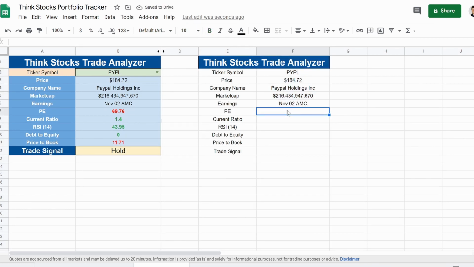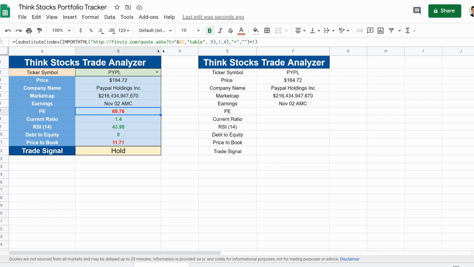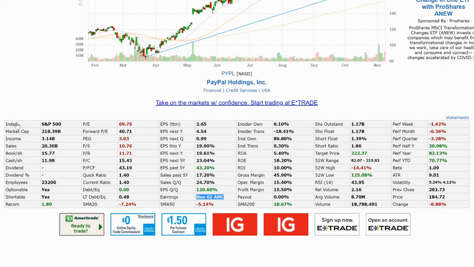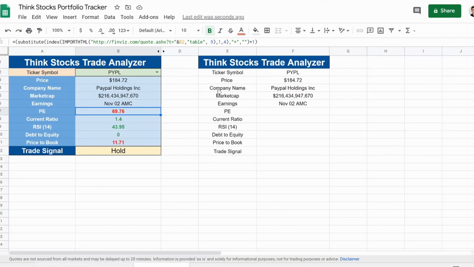Now we're going to move on to PE. You already know how to do it now. We're just going to click over here. Again, you know what the substitute is, the index import HTML, Finviz again. Instead of B2, we're going to be using F2. Table 9, 14. If we go back to here, stay on 1, then go 1, 2, 3, 4, there we go. There's our PE. That's what we're pulling.